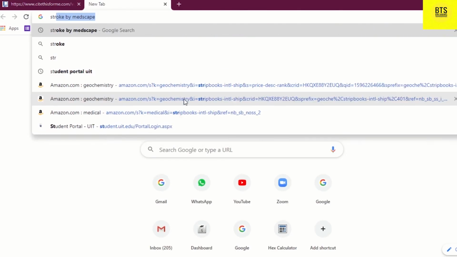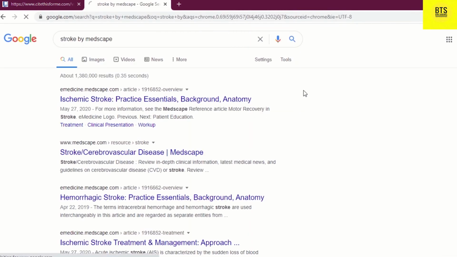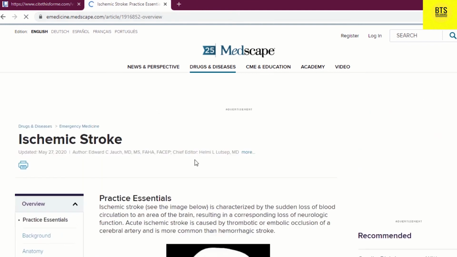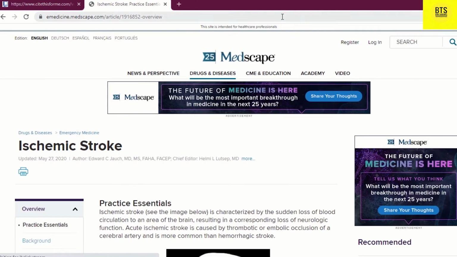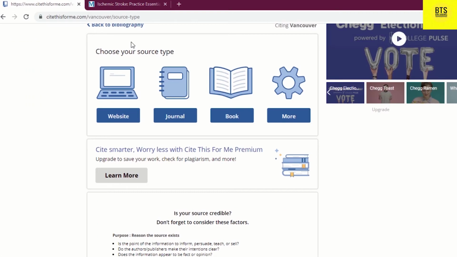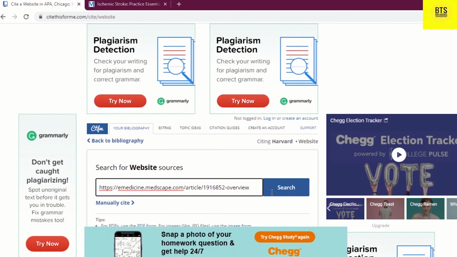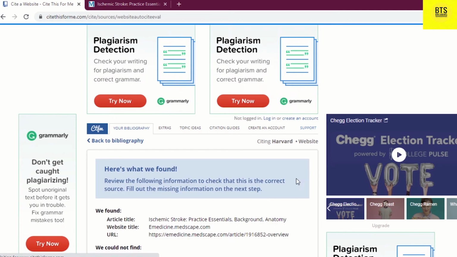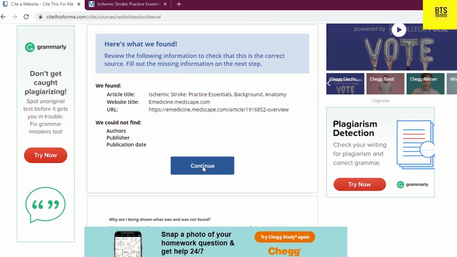So first of all, we will cite a website. Let's go to Medscape. Here we have an article named Ischemic Stroke. We will copy its URL and paste it here. Search, then cite, then continue.